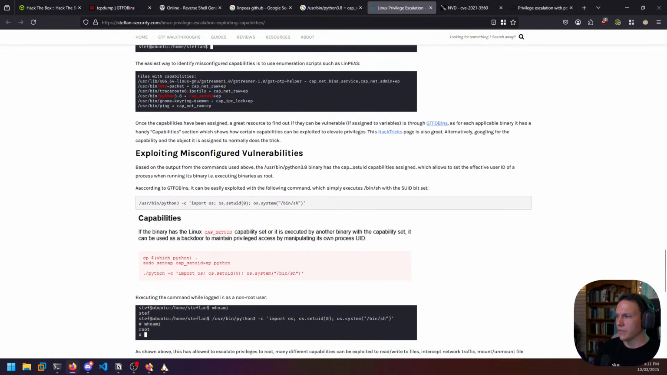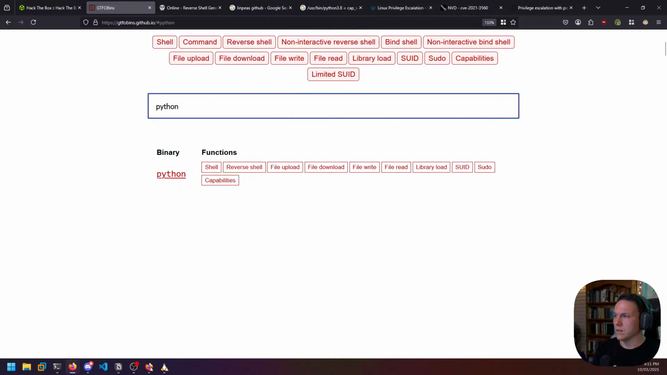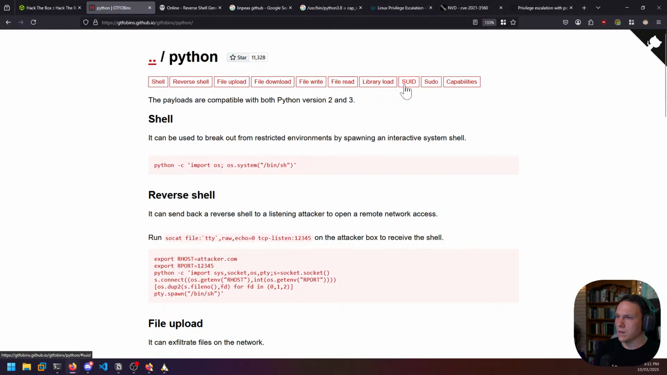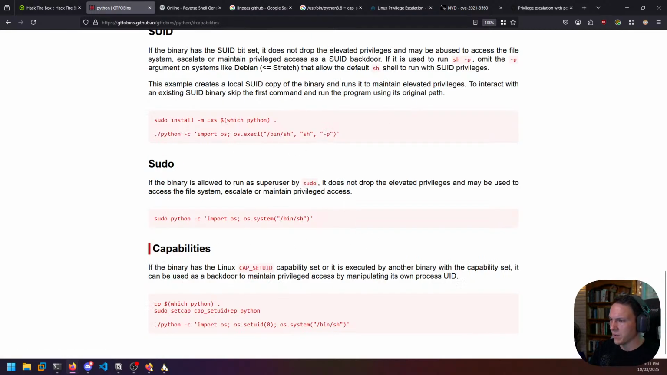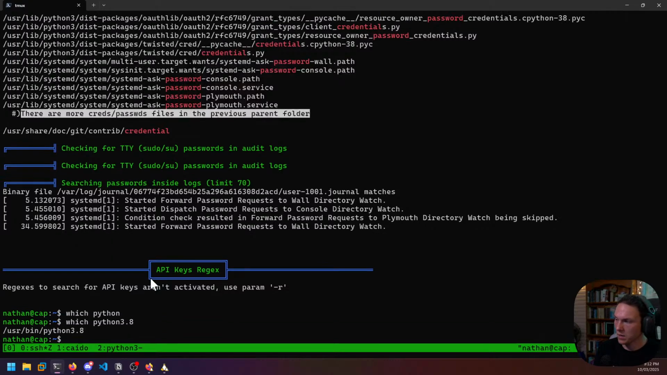So according to GTFOBins, it can be easily exploited with the following command. So if we went over here, nope, and did Python capabilities. All right, if a binary has the set UID capability set, or is executed by another binary with a capability set, it can be used as a backdoor to maintain privileged access. So we can do which Python, which Python 3.8? Yep. So that's the one.